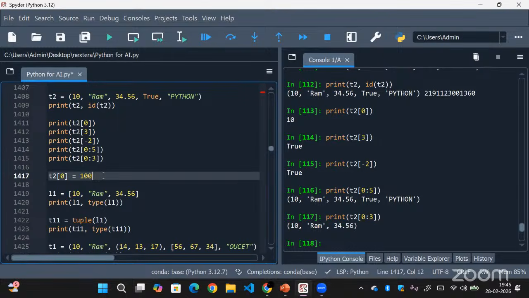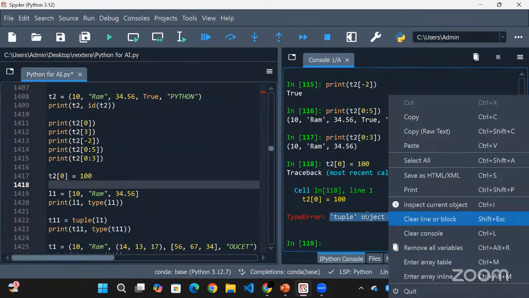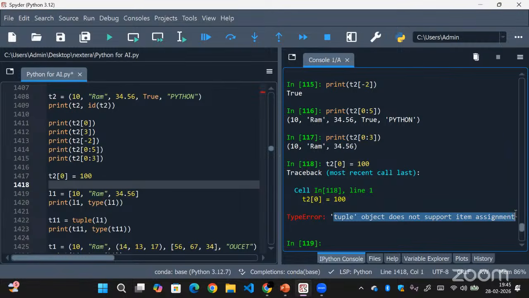Let's try assigning some value at position 0. In place of 10, I want to replace 10 with 100, let's say. That is not possible because tuple is an immutable object, so you cannot modify it. That is why we got an error, that is TypeError: tuple object does not support item assignment.